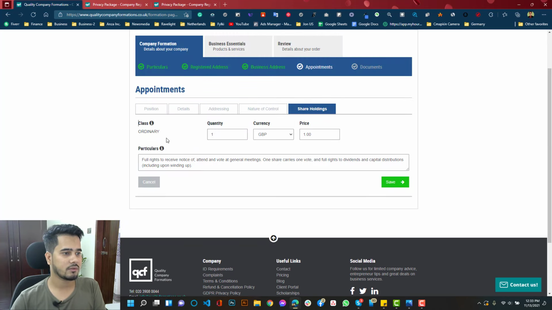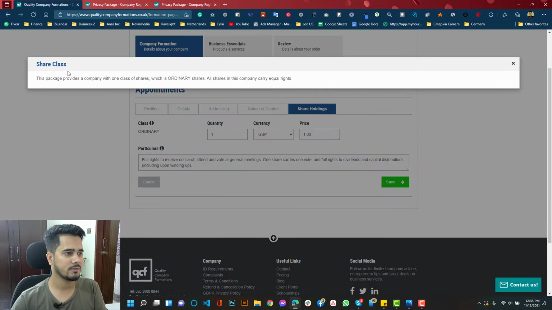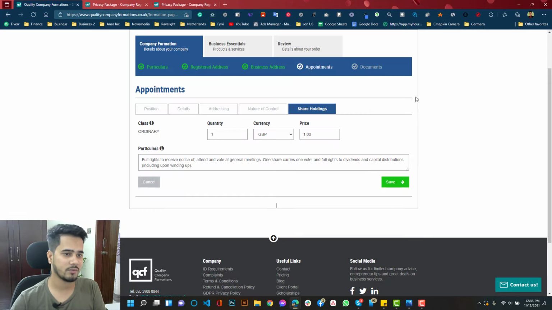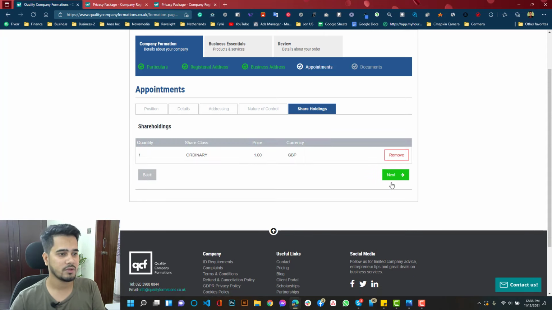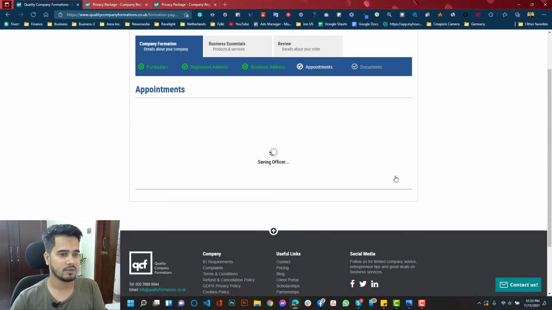So here, this is all about shareholding class. Quantity 1, currency GBP, and price is 1. You can see you don't need to make it so complex. This package provides a company with one class of shares. You have to select only one class, which is ordinary shares, and all shares in this company carry equal rights. So that's why you don't need to make it complex. Keep it like this, then save, and then go to next.